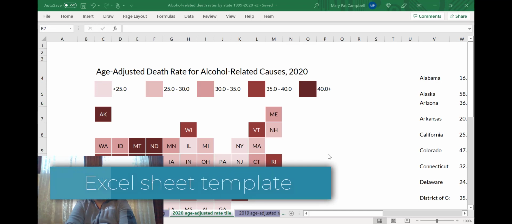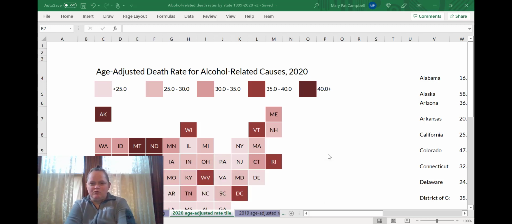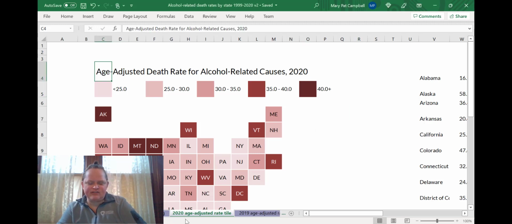So I've downloaded that spreadsheet that was on the bottom of the page. I renamed it, it gives it a weird name when you download it. So I gave it the regular name it should have. And I picked one of the many tabs that has the tile grid map on it. So here we go. This is the age-adjusted death rate for alcohol-related causes.